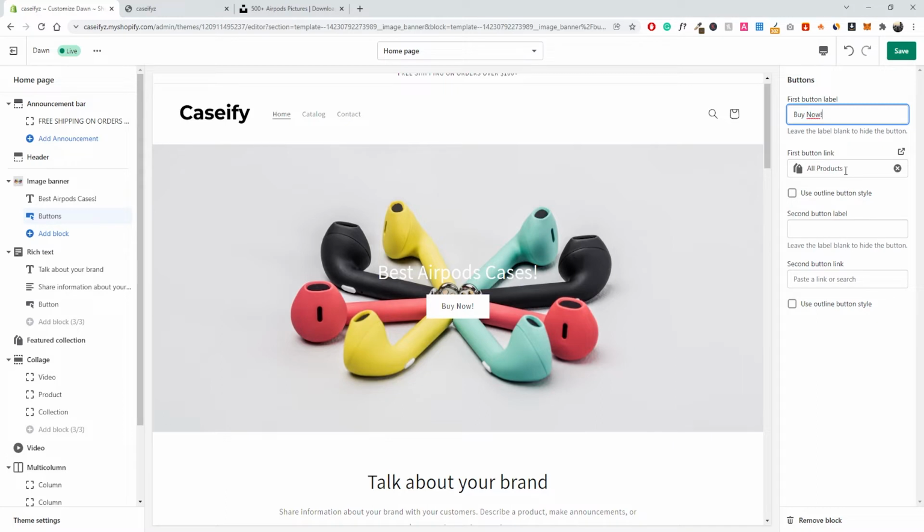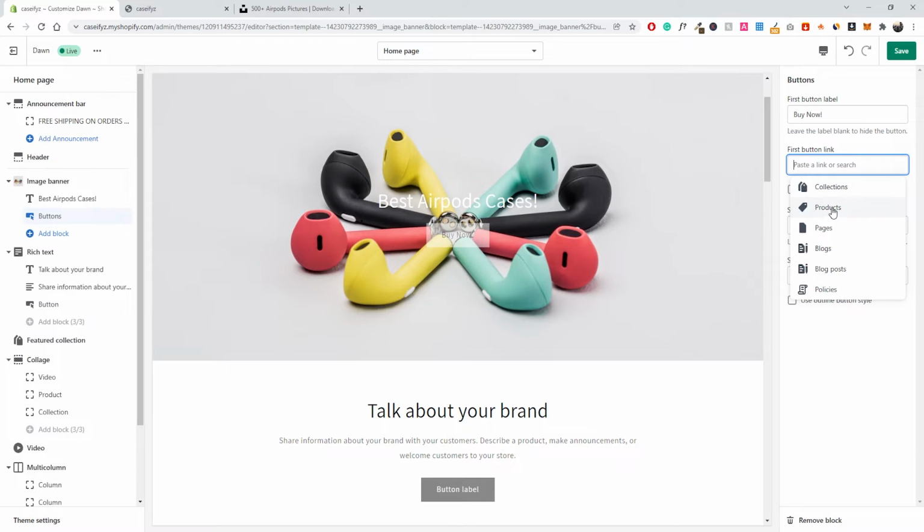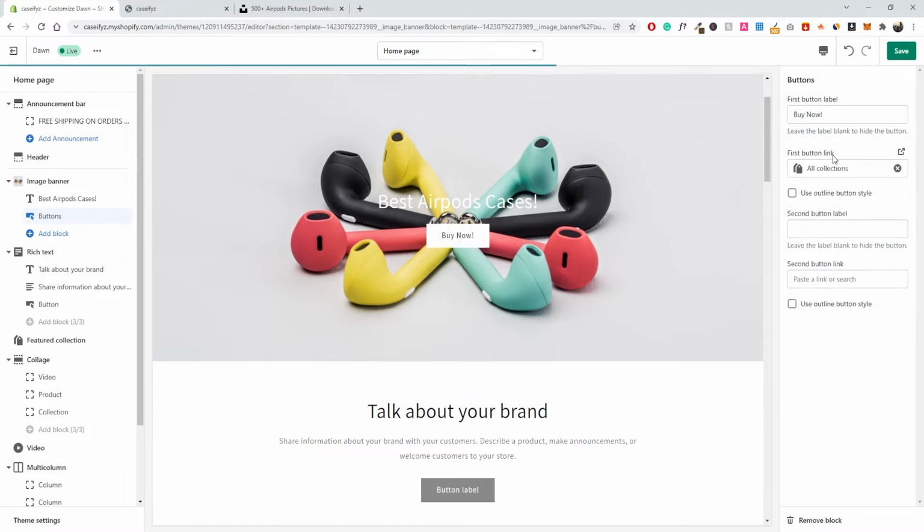And then we can change where this button will take users. Where is this button linking to? Currently it's linking to all products, but if you want to change this, just click here. Then you can link to, let's say, a specific product. You can link to a specific page, a blog post, your policies. We have a lot of options here. You can link anywhere on your website. But in this case, because we don't have any products yet, I'm just going to link to a collection and then go back to linking to all collections right here.